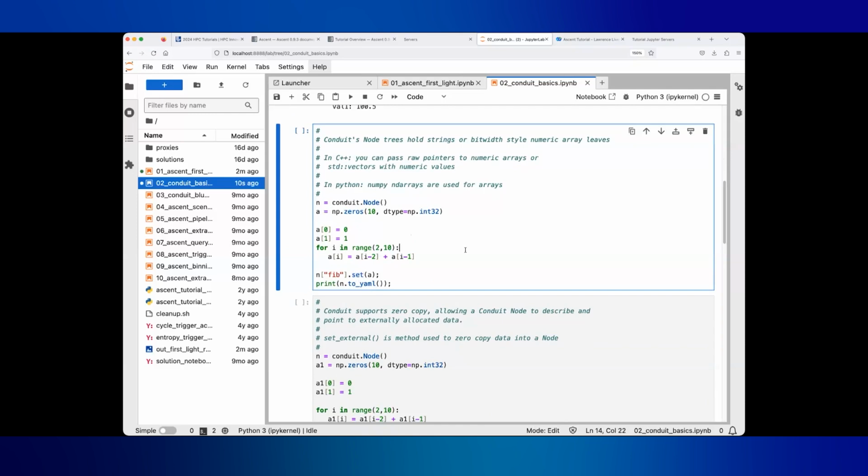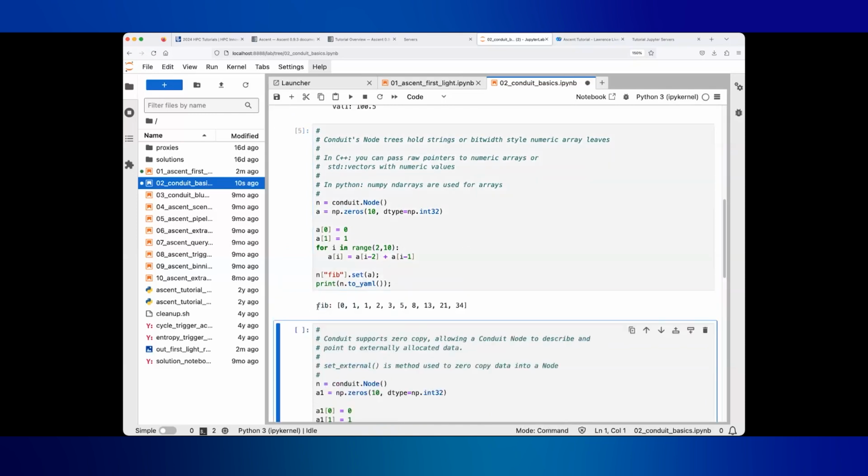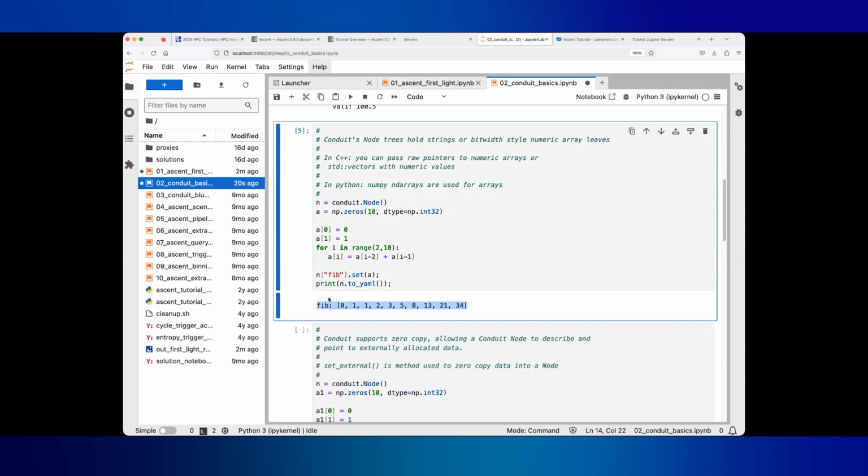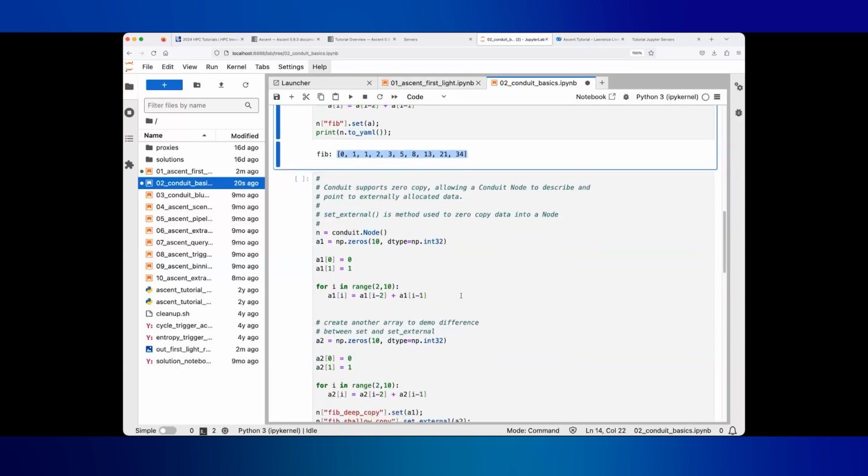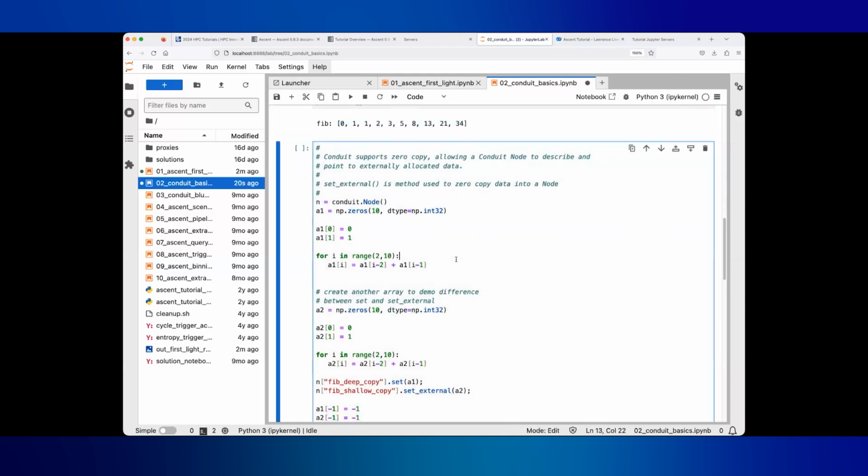So if I run this, we get a very simple representation here. We have a named entry that has this array, right, with numeric values. So the corollary to set is set external. So we have this, and that's how you can do zero copy, right? So instead of actually copying the data when you call set external, it knows how to describe the data such that conduit can access it.